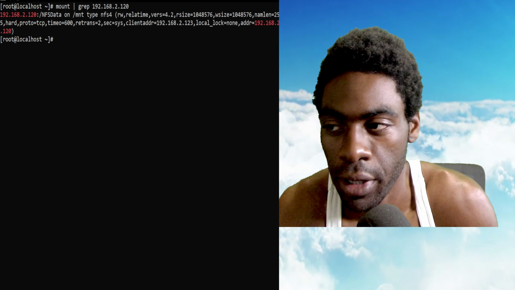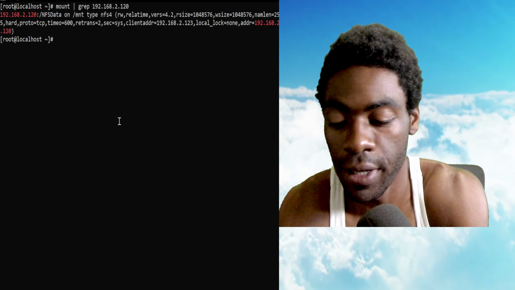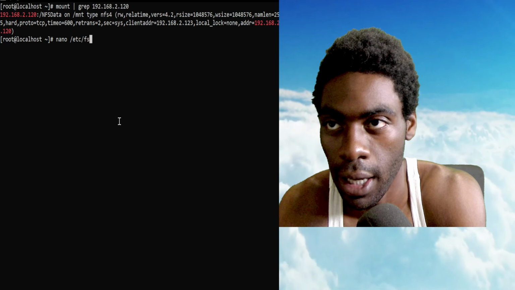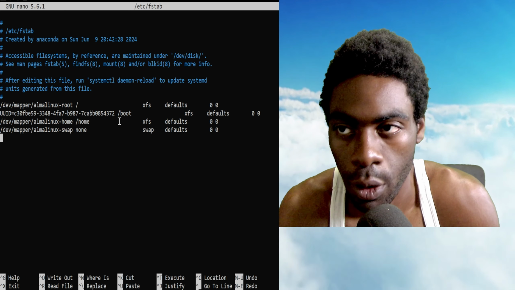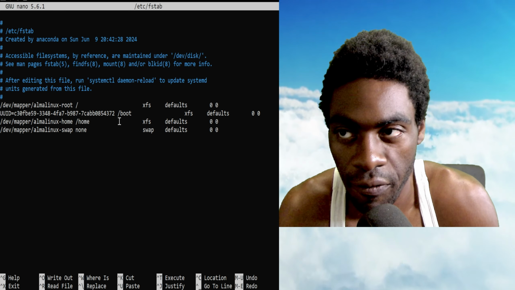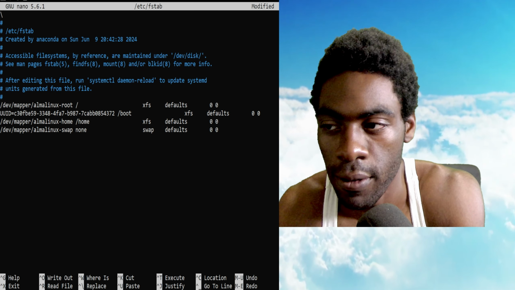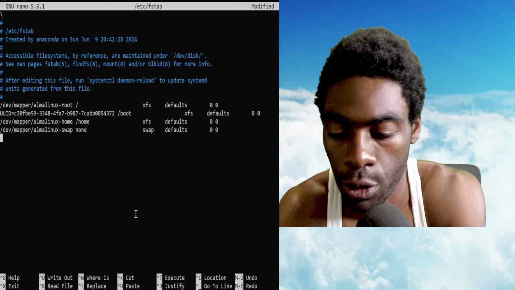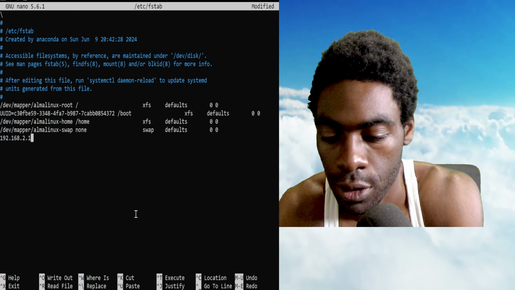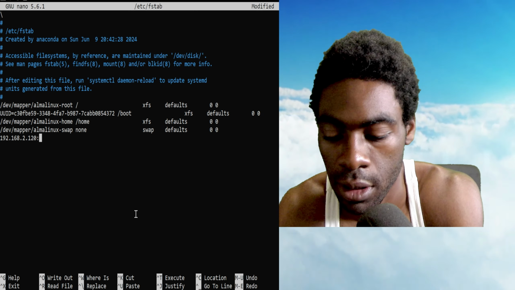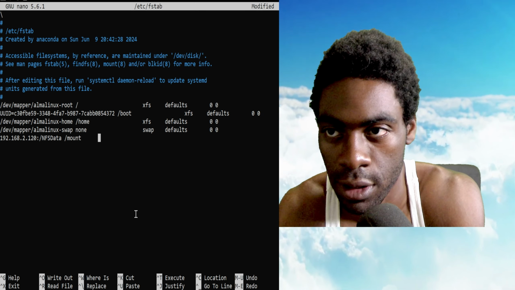When you're automounting NFS shares, you'll want to edit the /etc/fstab on your NFS client. To do that, you do nano /etc/fstab. We're going to go ahead and enter the configuration to automatically mount our NFS share, and then I'll break that down for you. So defining a mount in the fstab is pretty straightforward. First, we type in the IP of the NFS server. So that's 2.120. Then we type in the share. Then we type in the local folder it's going to be mounted to.